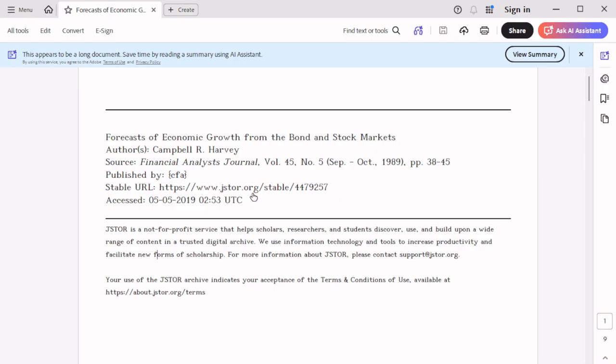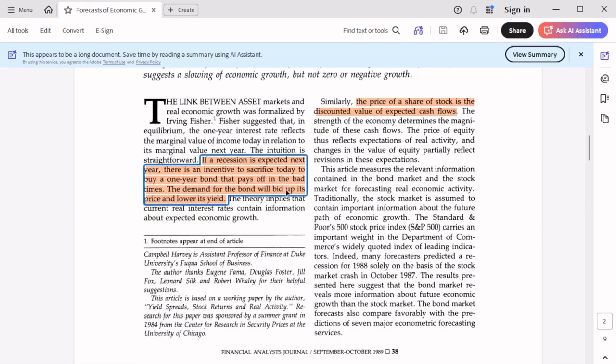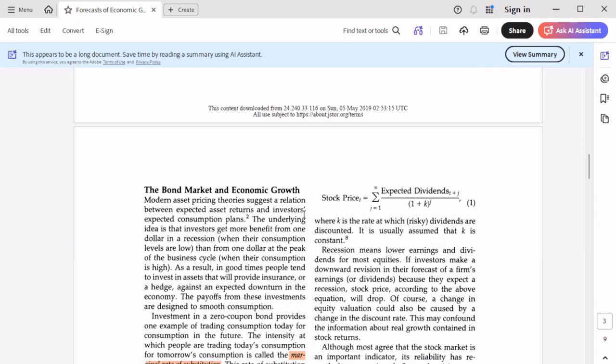This is the paper I just mentioned. The author is Campbell R. Harvey, and I downloaded it from the internet, and you can download it as well and read it.